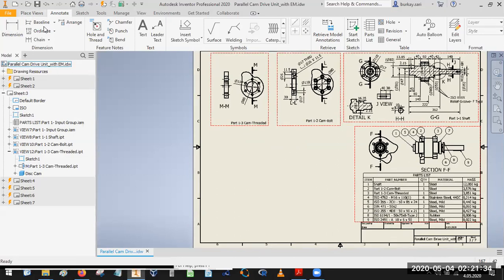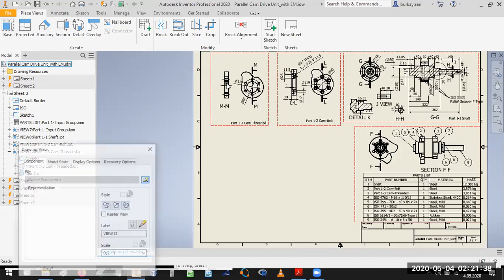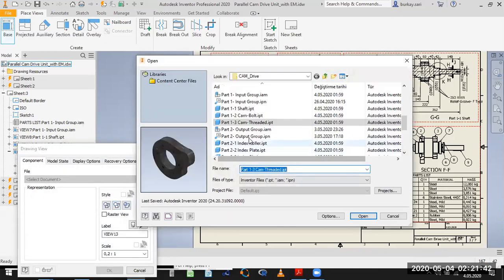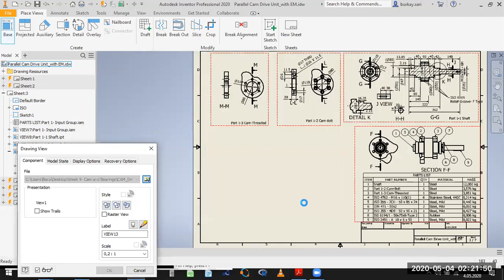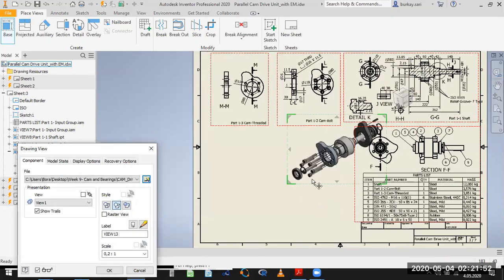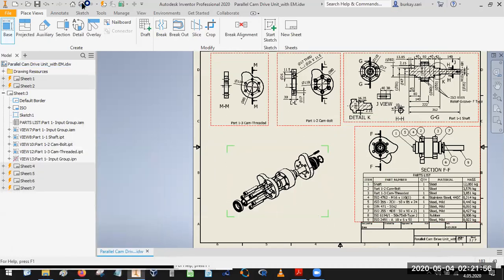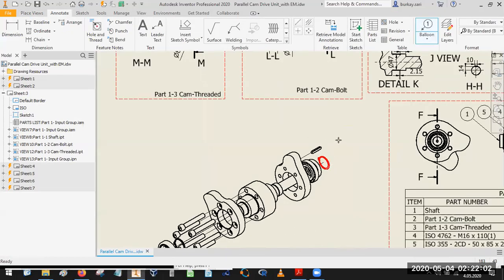The next thing, we have the exploded view. I will just choose a base view. Choose the IPN file, which is this one. This is the output group. I'm sorry. This is the input group. I would like to have this output group. I can manually make the balloons as I wish.